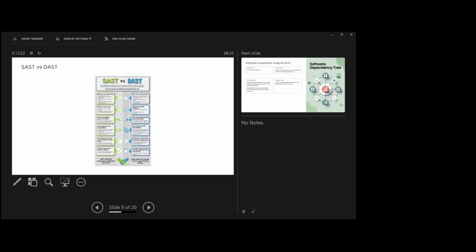SAST is much less expensive to fix because it's very early in the SDLC. DAST is more expensive to fix because we have to initiate the entire life cycle again: development, testing, pre-prod integration. All these steps should be performed again to resolve the issues that were identified in DAST.